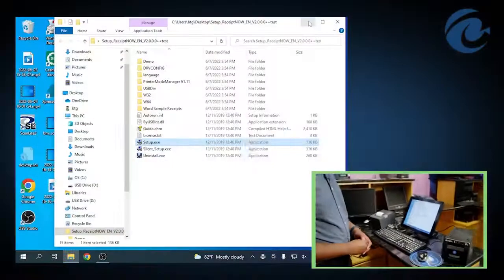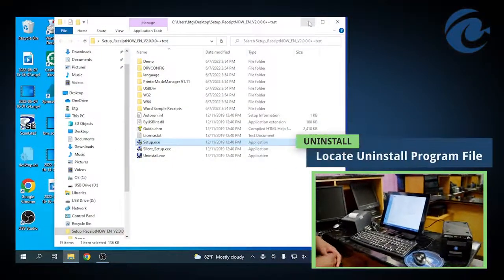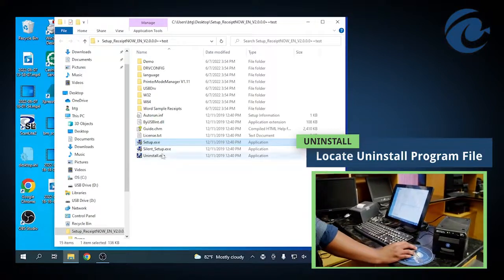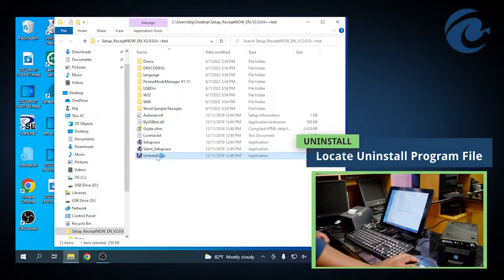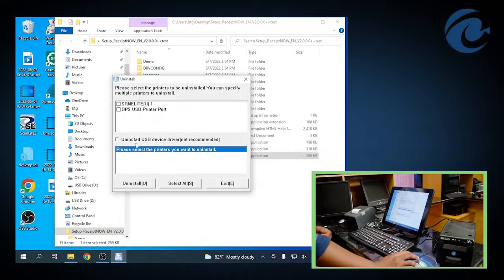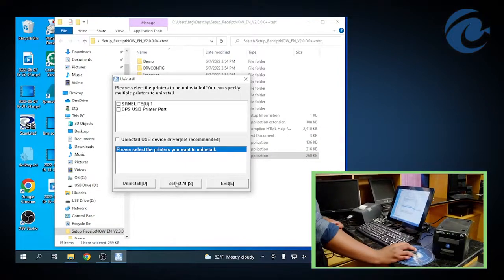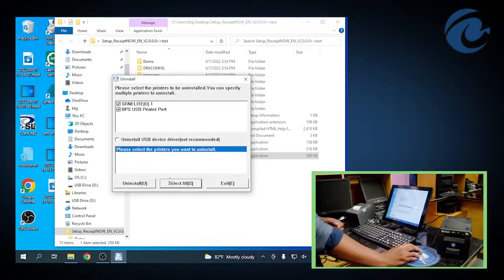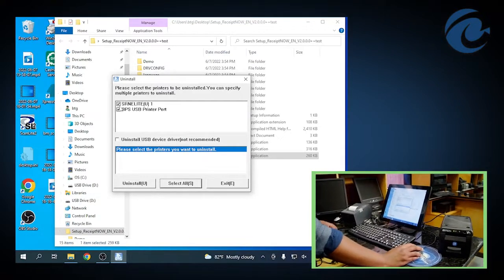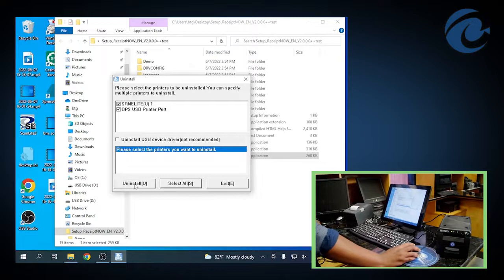Next up, we're going over how to uninstall a receipt printer. To do so, you can find it in the driver package. For this one, it's already just saying uninstall.exe. So we're just going ahead and double click it to run it, and we're going to make sure that we are uninstalling the correct one. You can just go ahead and click Select All if you know that's correct. Otherwise, you can manually select which one you want to uninstall, and then click Uninstall.